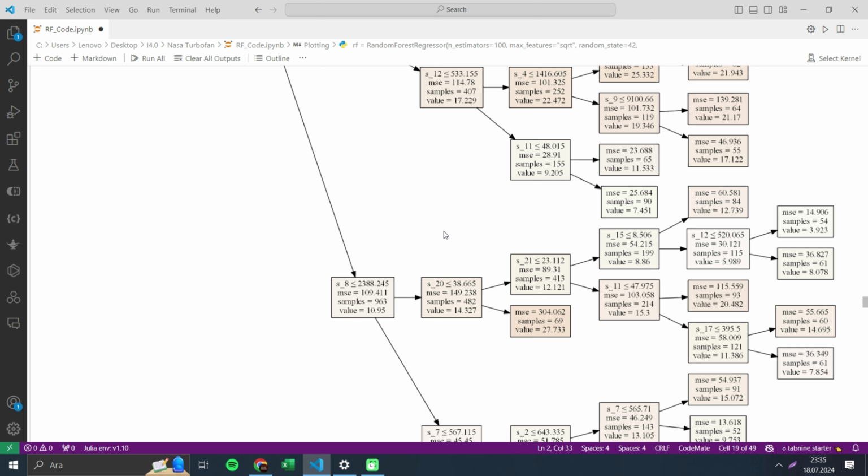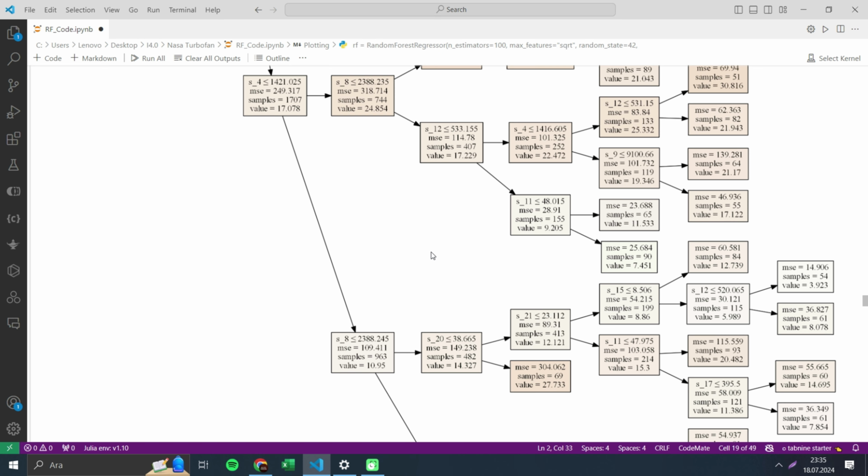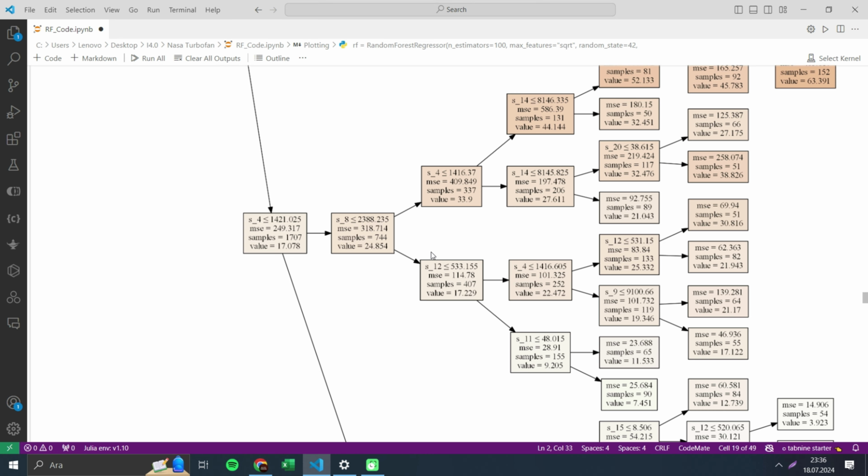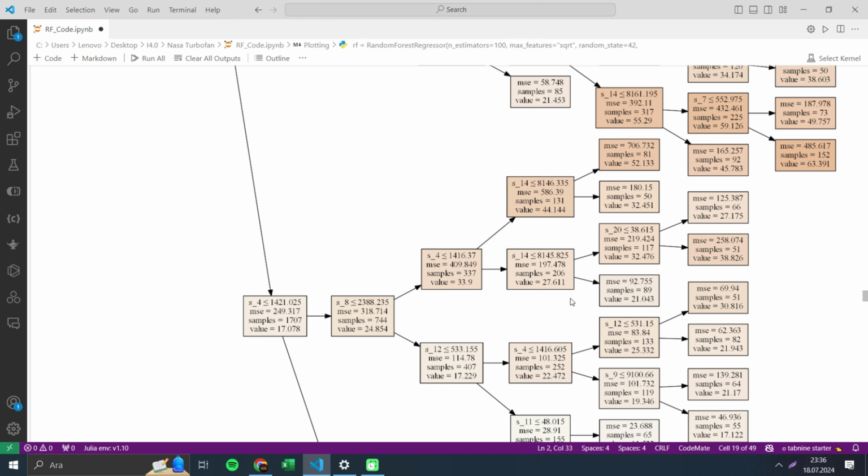The provided image displays one of the decision trees from our random forest model, and each node in the tree represents a decision based on the feature. The tree splits the data at each node based on specific conditions, ultimately leading to leaf nodes that provide the predicted remaining useful life. Each node contains the feature and threshold used for the split, the mean squared error, the number of samples reaching that node, and the predicted value of RUL for that node.